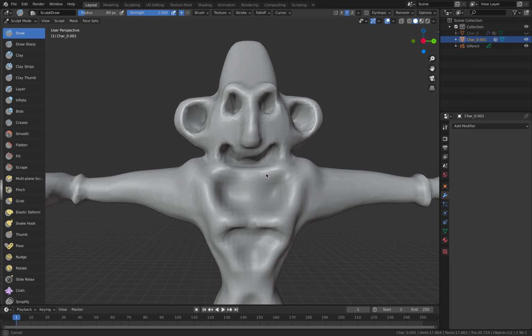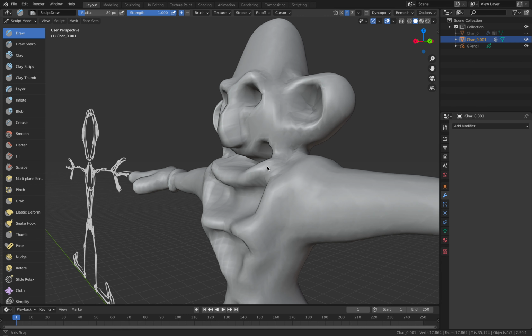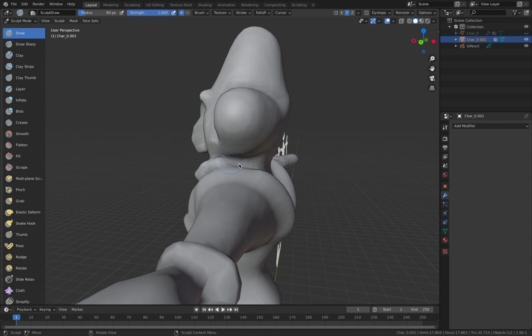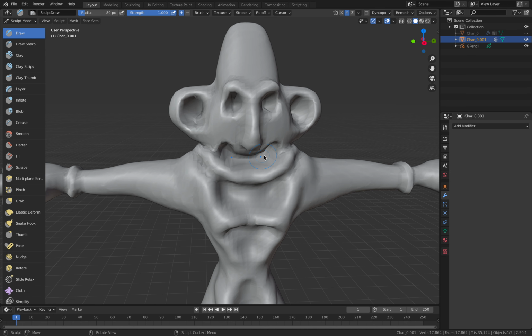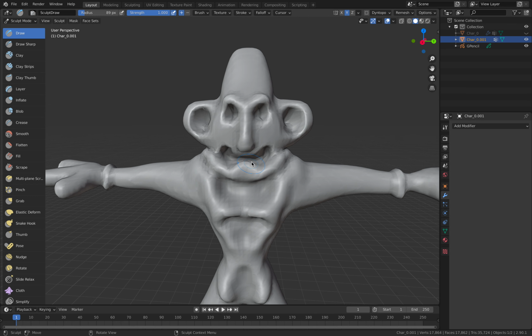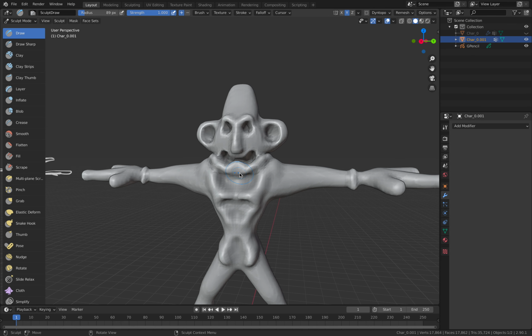So the character is wearing an astronaut costume. I'm still unsure about his mouth here. It's totally connected to the costume. It's weird.